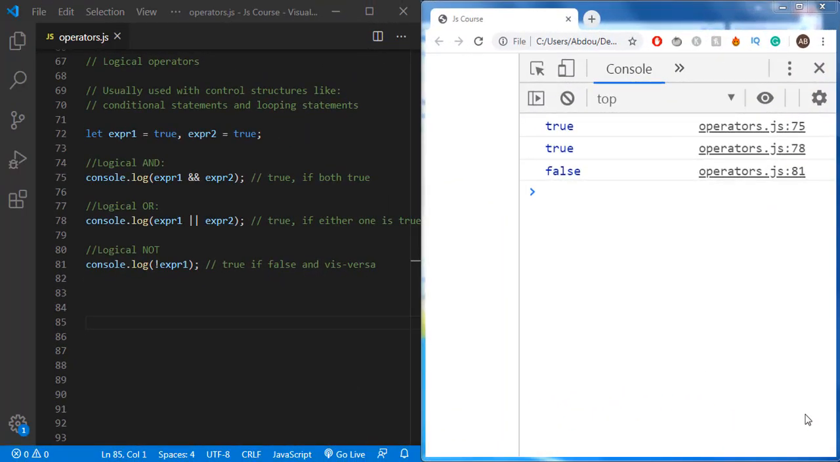Now let's see the logical operators in JavaScript. We usually use these kinds of operators with control structures, sometimes called flow control statements, like conditional statements and looping statements. Here we have this example where we declare two variables, expression1 and expression2, and we assign to each one of them a value which is true. We have got three logical operators in JavaScript: the logical AND, the logical OR, and the logical NOT.